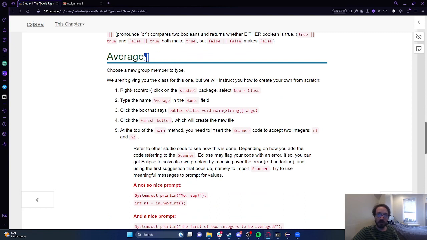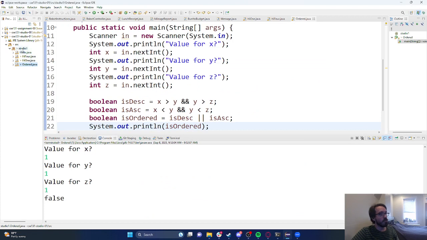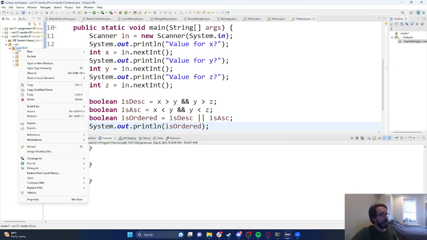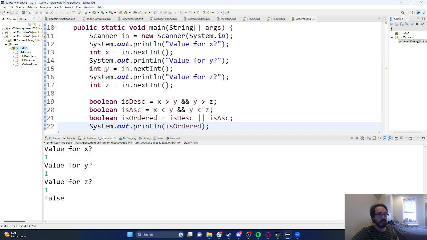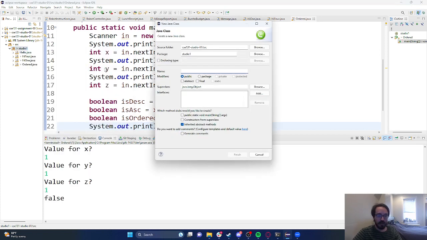The next one that we're going to do is called average, and for this one we're not giving you any starter code. We're asking you to create this one yourself from scratch. So the way to do this is to right click on the package. That little brown icon looks like a package. So we're going to right click on the Studio One package, select new class, and inside of here we'll type a name of our program / class. We're going to call it average.